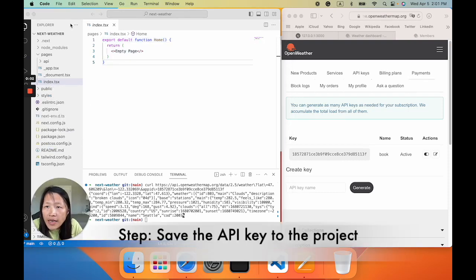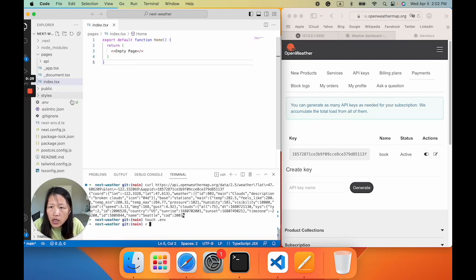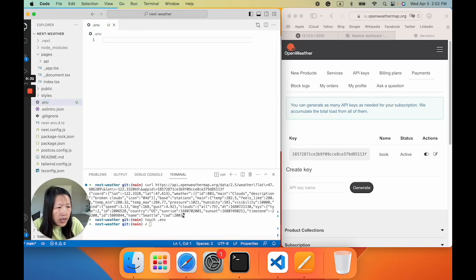Now we have the API key, we need to save it somewhere. For the dev environment, we can save it to a .env file. What you can do is, under the root of your app directory, which is here, we can do touch .env, and then we create a new file here, and here can be a variable, and we copy the key here and save. So that is how we save the environment variable in Next.js.